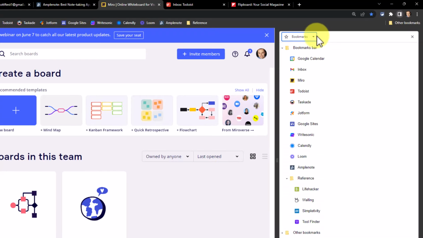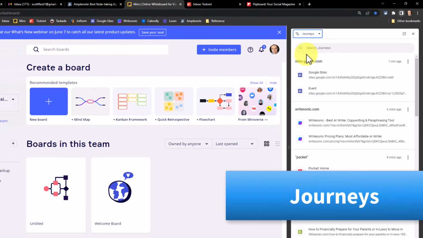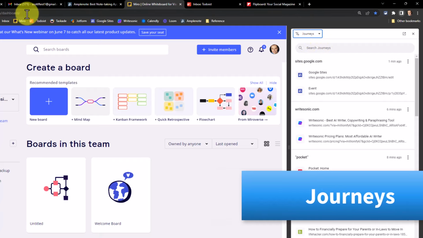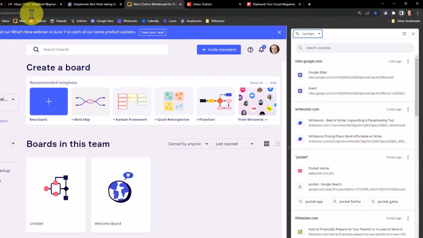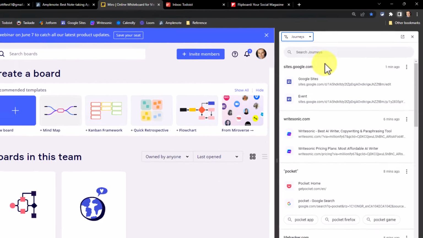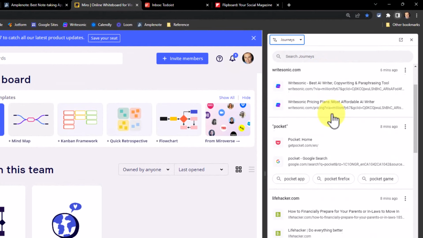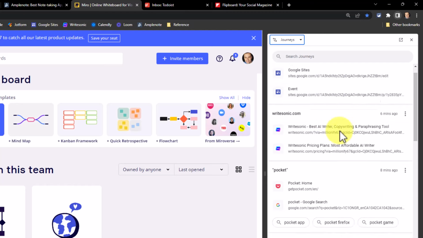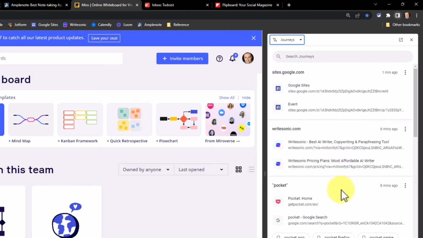Now, the third option you will see within the Google side panel is something called Journeys. And recently, I have been seeing this come up more and more frequently, including when I am searching for something, especially something that I've perhaps searched for in the past. What Journeys is doing is creating a bit of a history, but it's more than just a history. It's grouping like-minded things together, and it's also giving us some suggestions.